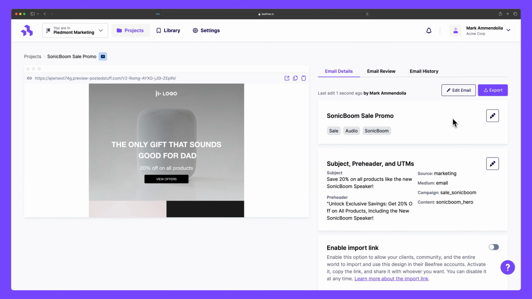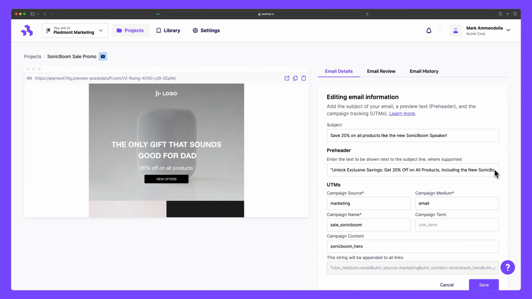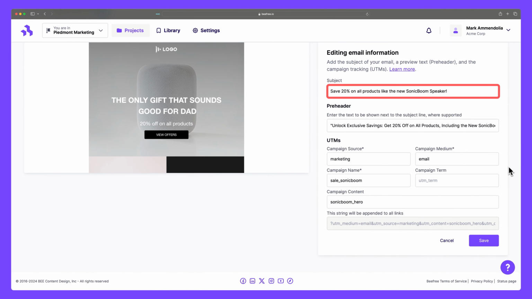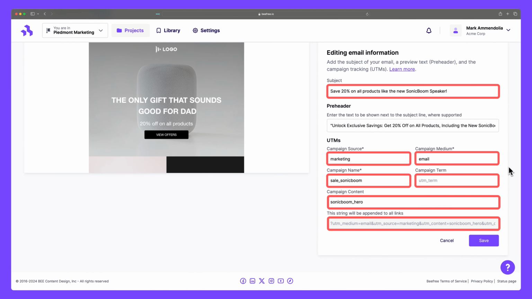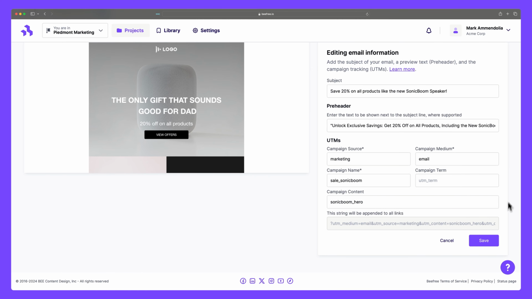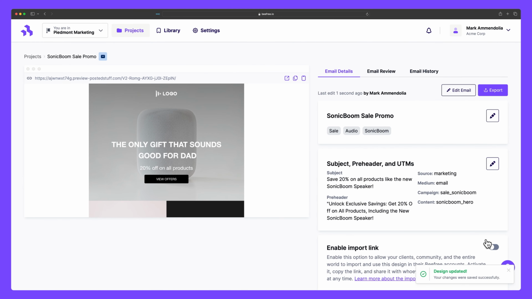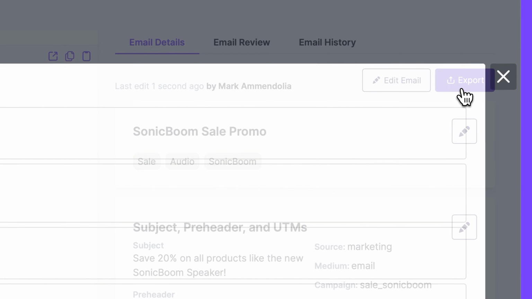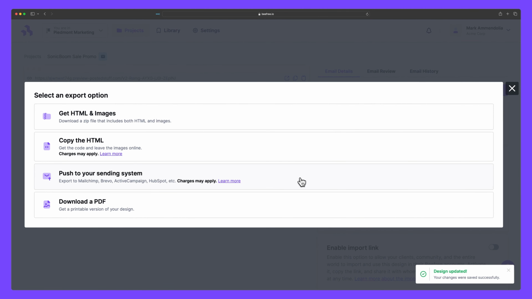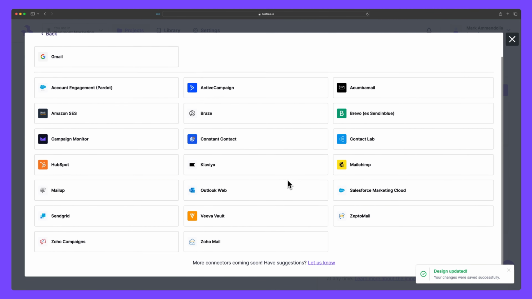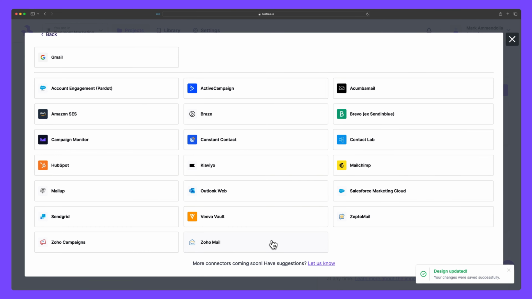Here we are on the email details page of our email. Let's first make sure your subject line and any email UTMs are filled in, as they will be transferred to Zoho Mail upon export. Next, we can select Export, and in the pop-up menu, we can click Push to your sending system, and then select Zoho Mail.